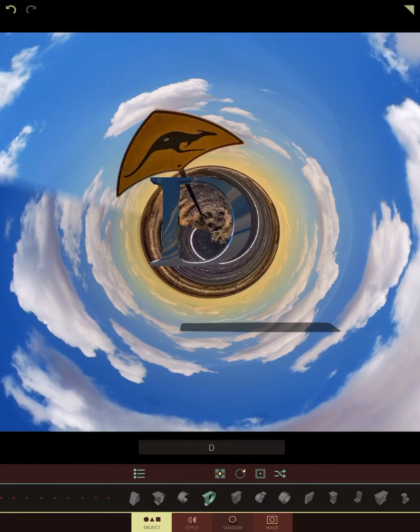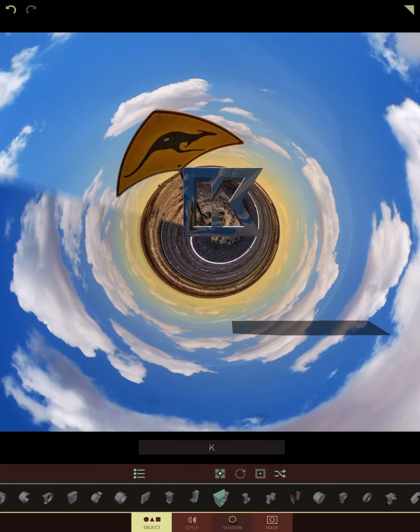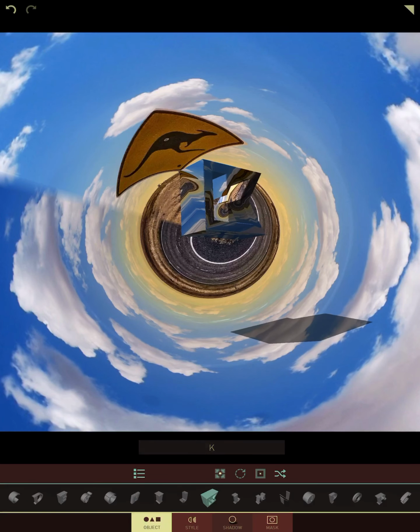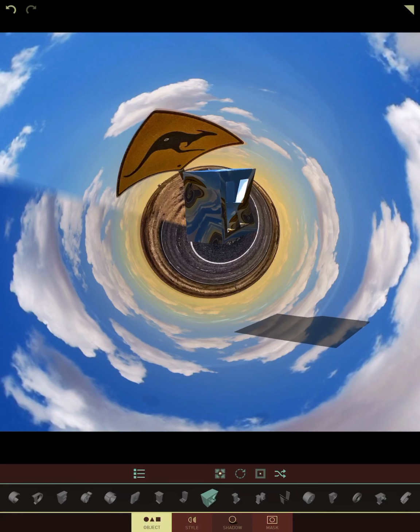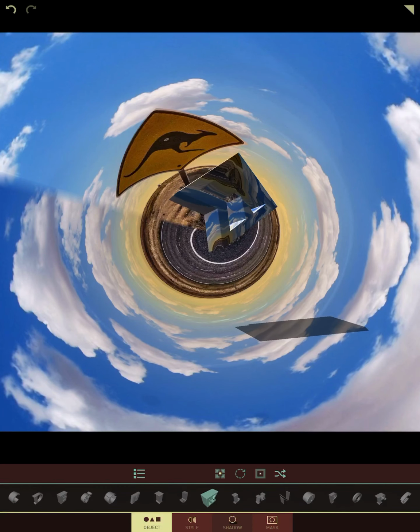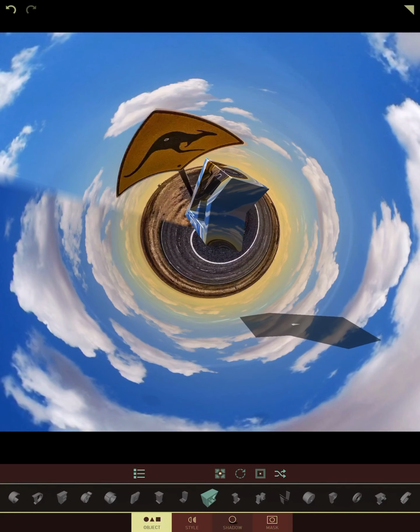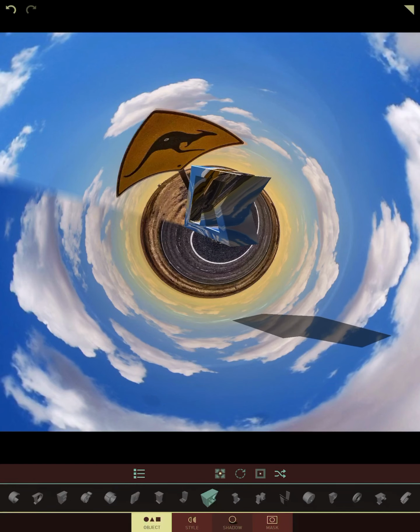By pinching it, I can size the letter, and by swiping my finger to the right or left, I can position it in 3D. So what makes Matter unique is that all of these predefined shapes are 3D models.